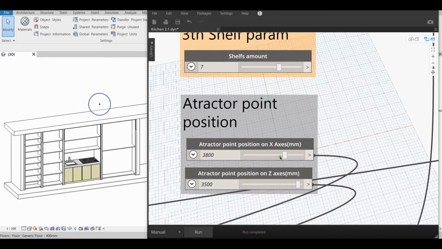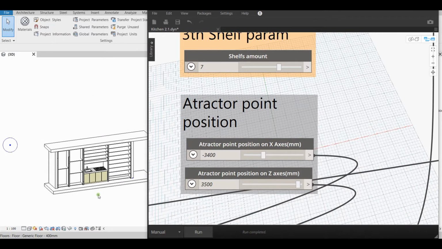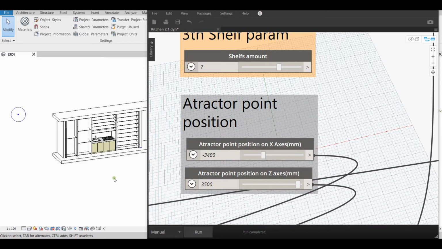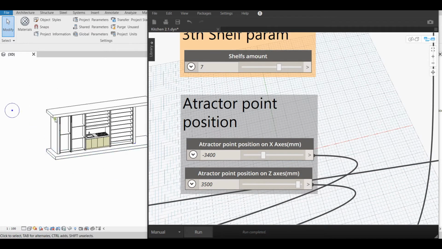For example, we now have the position according to the x-axis and z-axis. If we change the position, for example, to that, you can see how very different it became. So the closer the distance, the fewer shelves it creates.